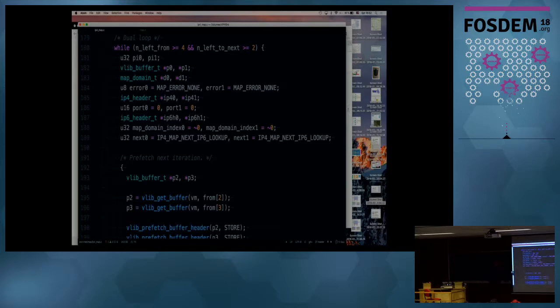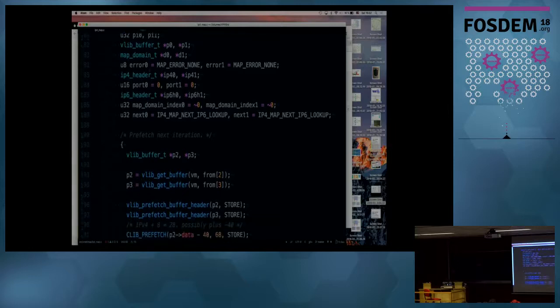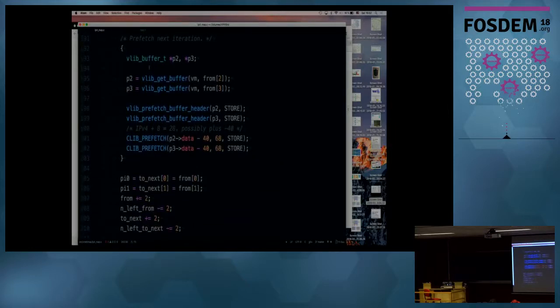And then next tells me where I expect these packets to go next in the graph. So they go to the V6 lookup. Then, to keep the memory hierarchy busy, in this loop I'm processing packets 0 and 1. But while I'm doing that, I'm already prefetching information and the headers for packets 2 and 3, so they're ready the next time I come around the track.